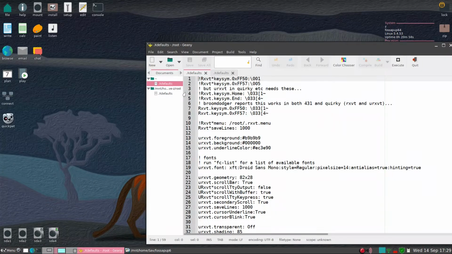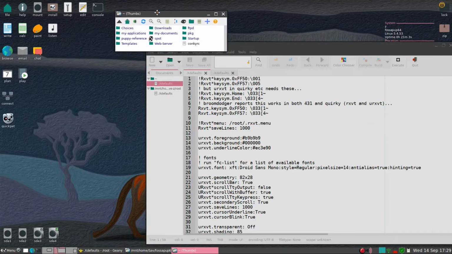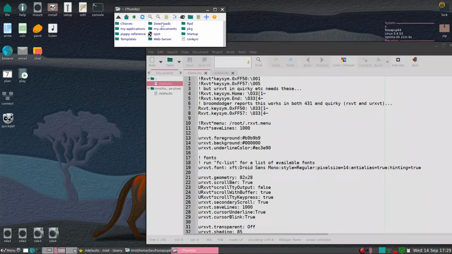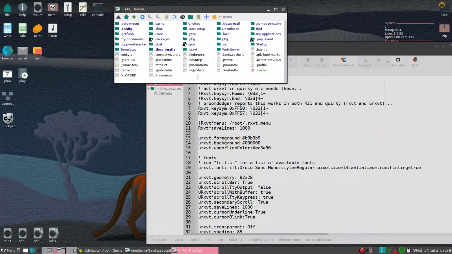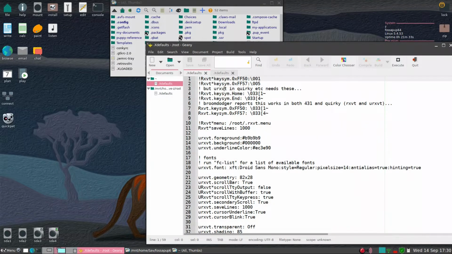So what you can do is, the main urxvt modification file is under root as seen here, and we'll go Control H, and you'll see hidden files, and the hidden file that mainly configures urxvt is .xdefaults. And you just open this in a Geany editor like this, and this is what you will see.